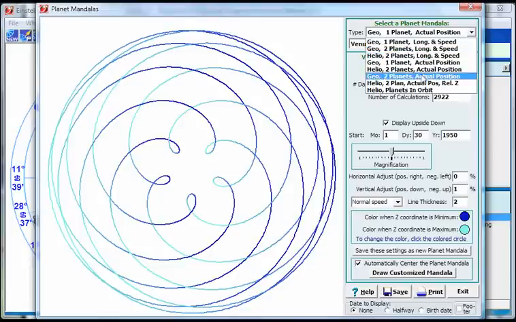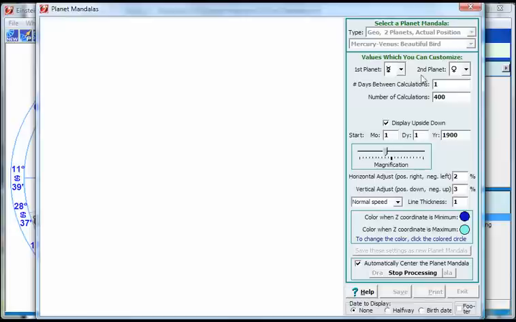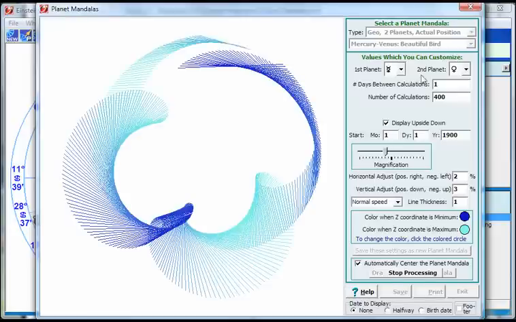So let's try geocentric, two planets, actual position, meaning the rectangular coordinates, rather than longitude by speed. And we get an image like this. This is Mercury and Venus. The setting here was show the positions once a day, do 400 calculations. This is only a little over a year. So it's run for a little over a year.